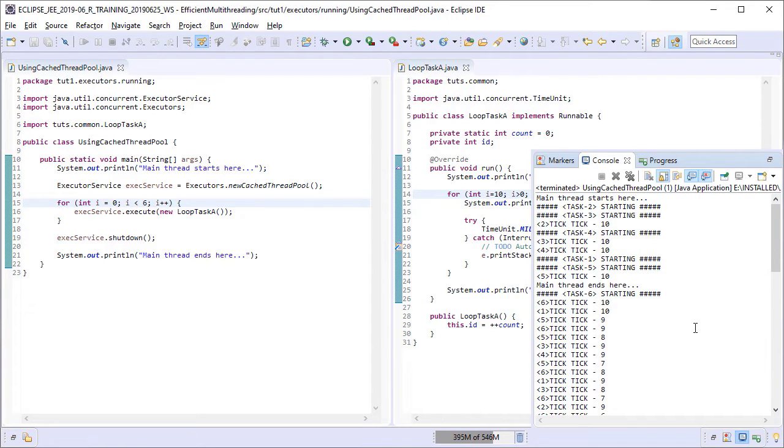We see that all the 6 tasks started running concurrently now. So this execution proved that the cached thread pool creates as many threads as the number of submitted tasks and runs all the submitted tasks at once without making any task wait in a queue.